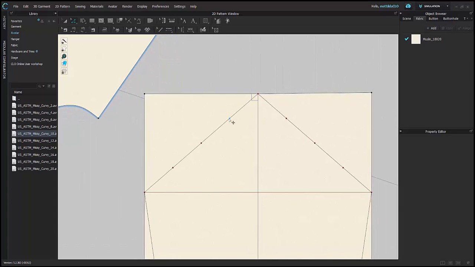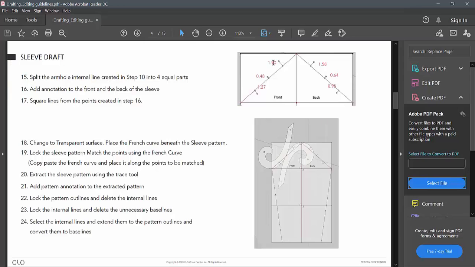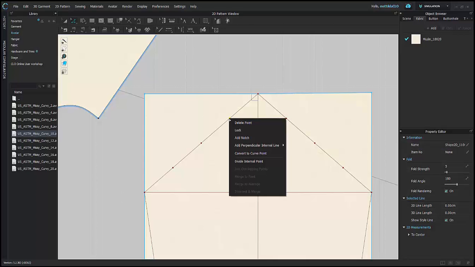For the first point on the front, you need to square out 1.90 centimeters. For that, you can right click on the point and add a perpendicular line at the local axis. The point lies on a diagonal line, that's why you will have to choose local axis.